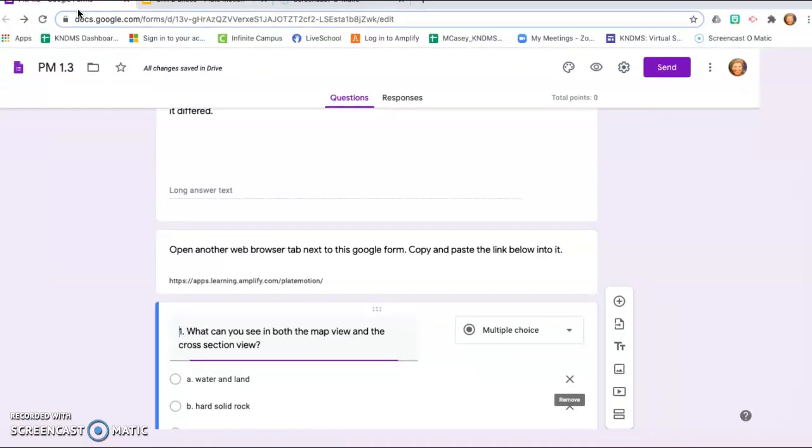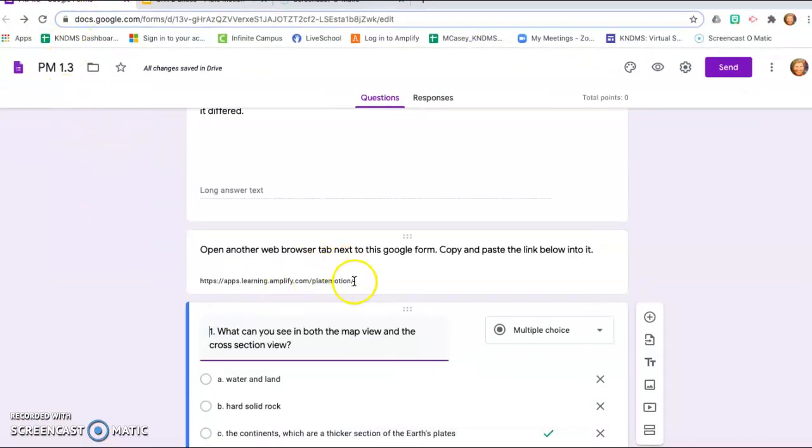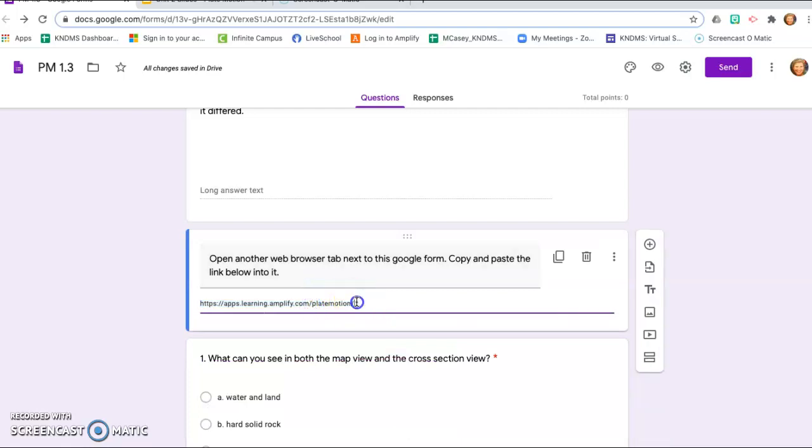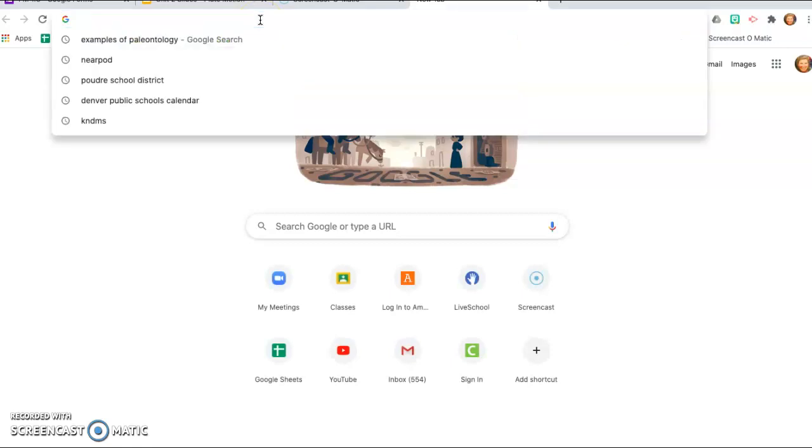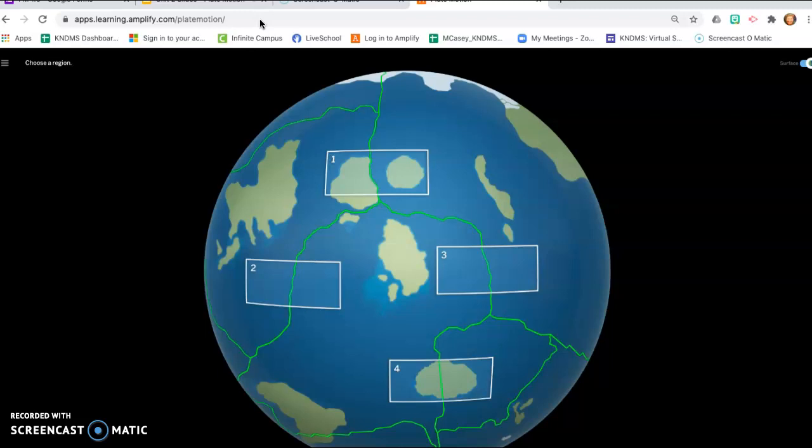Hey kiddos, I'm making a little video to show you how to navigate this Amplify sim. You should have already probably done this step, but you're going to copy and paste that link there from the Google form into a new web browser. And that should take you directly to the sim in Amplify. If it doesn't, feel free to shoot me a text message and reach out, and I can give you further directions on how to navigate to the correct lesson in Amplify. But hopefully that will just take you directly to this sim.